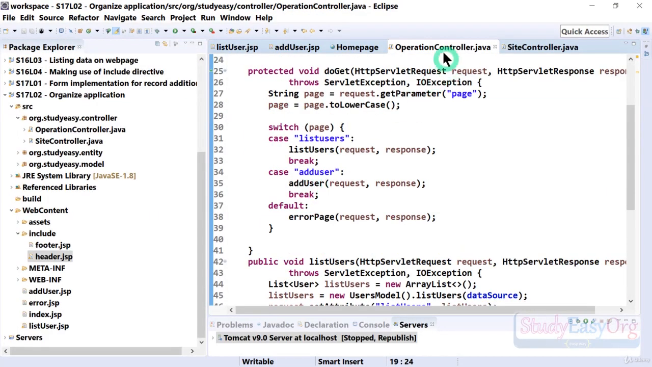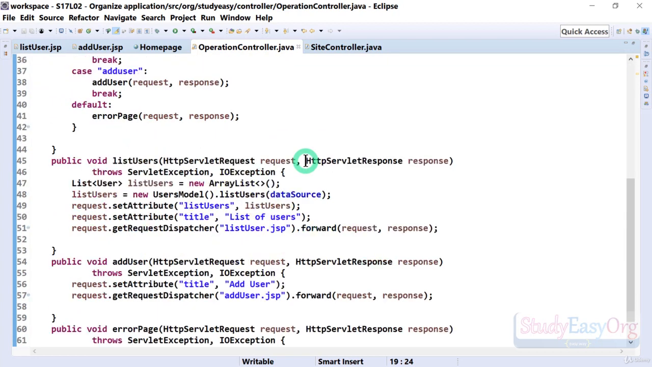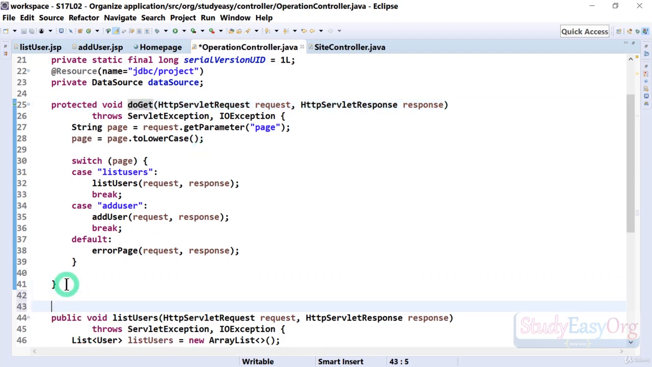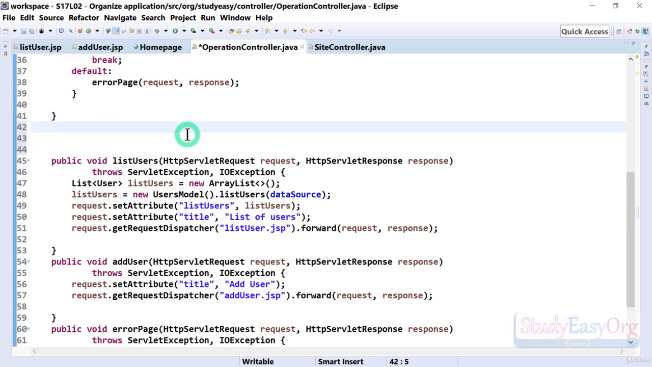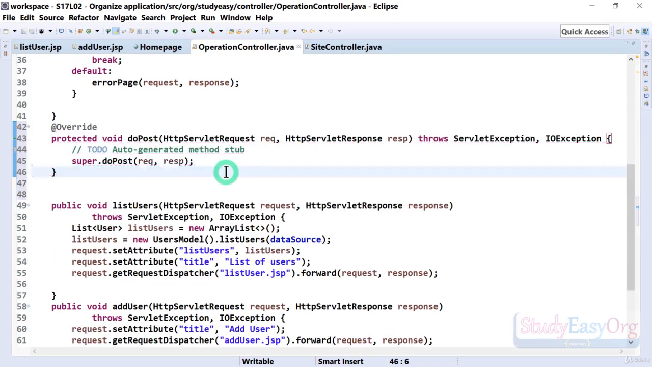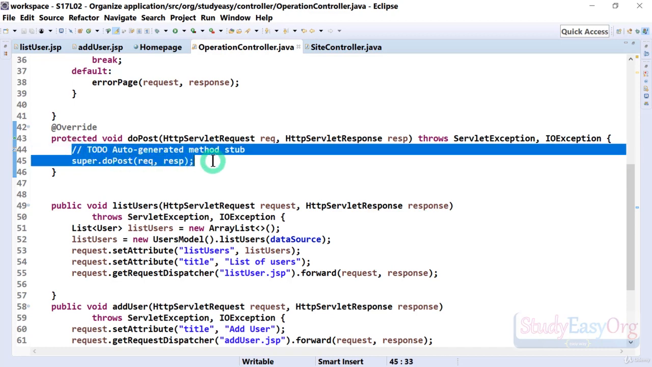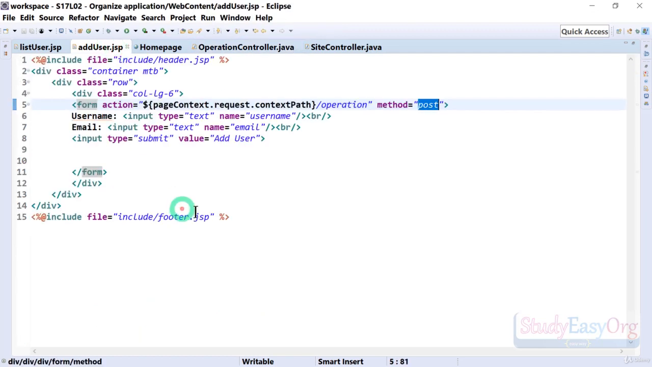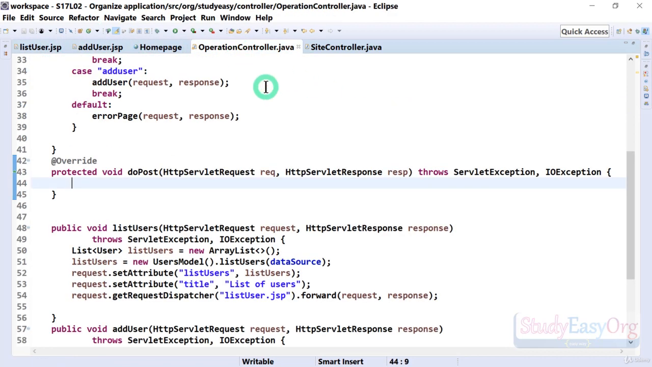Now, as soon as we are making use of this post, we will require yet another method in here. Let me expand this. So we have this method whose name is doGet, but we will require yet another method by the name of doPost. So let us create that. In here, we will simply tap into post and we will try to autocomplete. And here is the method. And definitely we have some content inside this. Let me get rid of it. So when the user will submit this add user form, definitely the doPost method would be called, and we need to handle this form inside the doPost method of the operation controller, right?